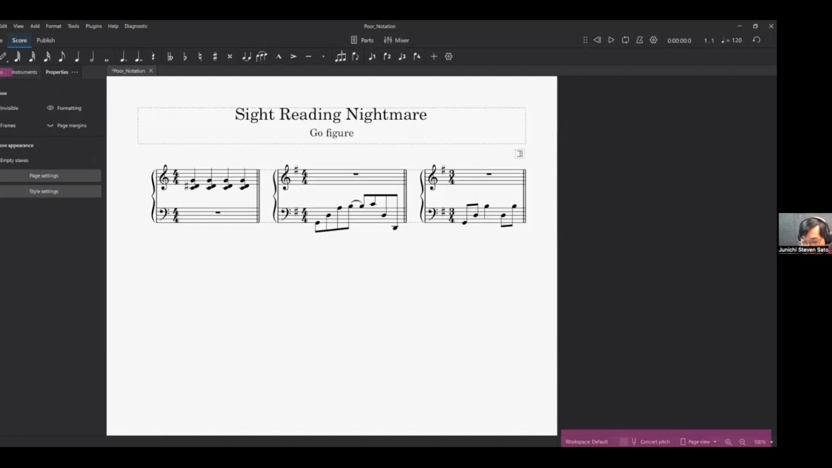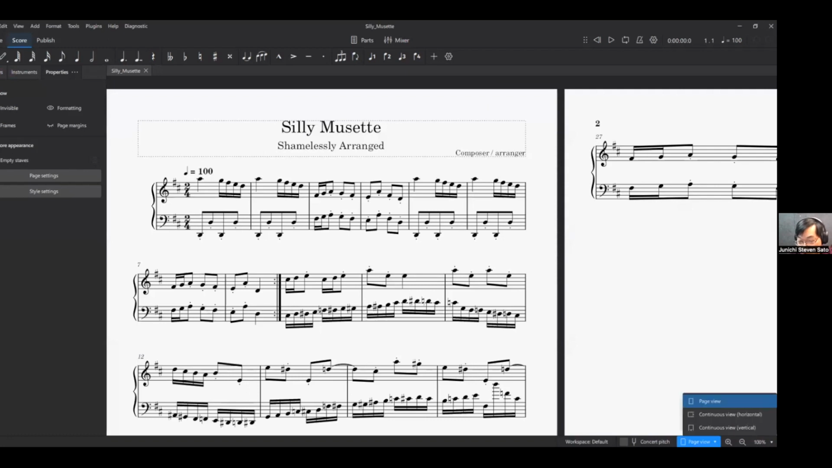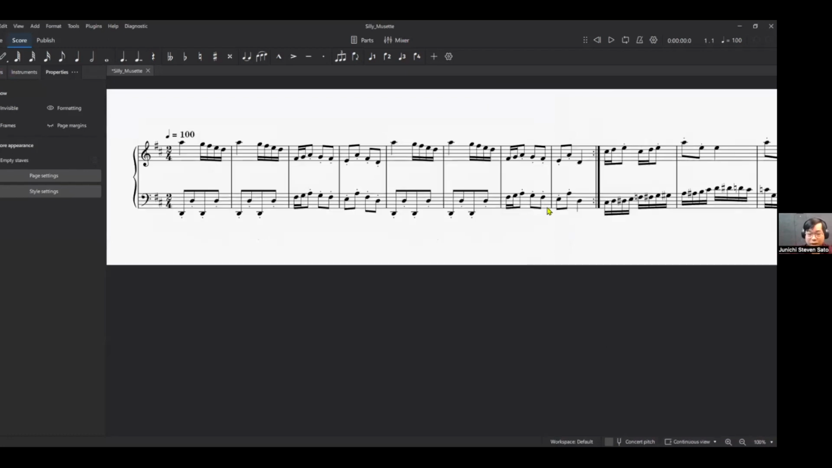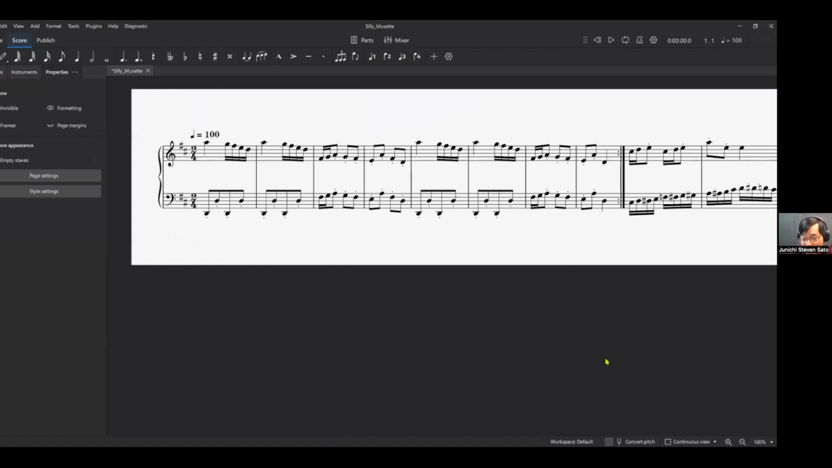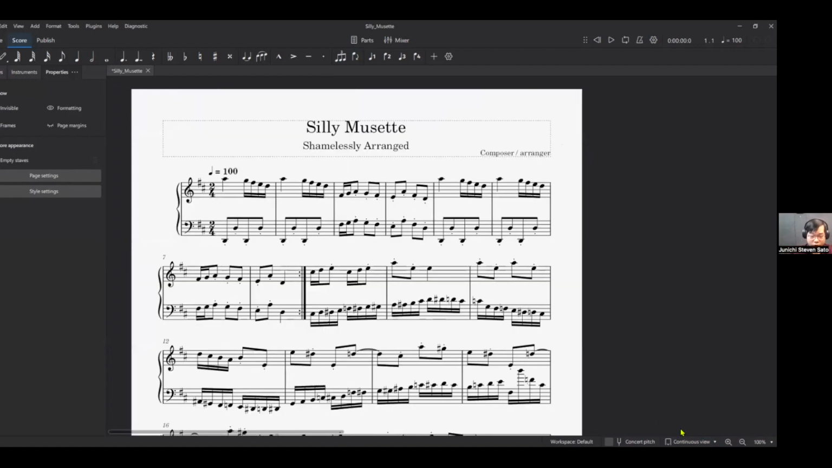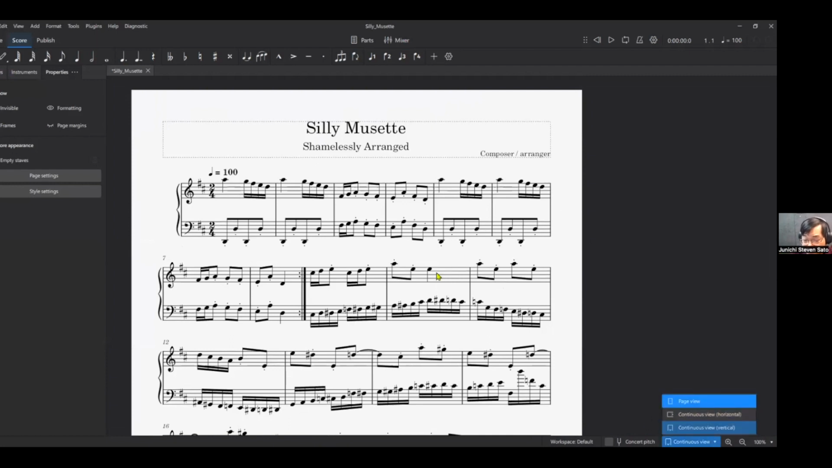Down here, you can change page views to something called continuous view, which is interesting. If I do, well, this is not a good example for this. Let me open a different one. Here, Silly Musette. If I change page view into continuous view, then you get this one long strip of paper where the music is continuous. This might be interesting in things like playback. Obviously, you don't want to publish a score like this. You can also keep it continuous vertically so that you don't have to deal with page turns. Again, it's nice if you're trying not to get distracted by all the layout issues and that kind of thing.